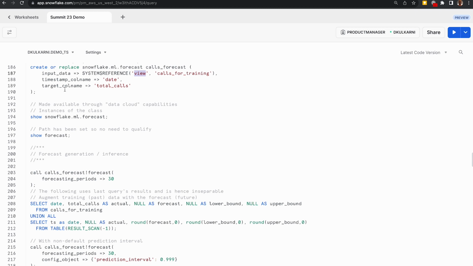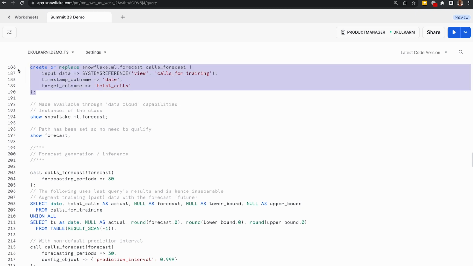And the two other things that I need to specify is what is the timestamp column. So that's a time series function. And then what is the metric, or what is the target that I have to aggregate and forecast on. So that's the one. All right, so let's create this model.